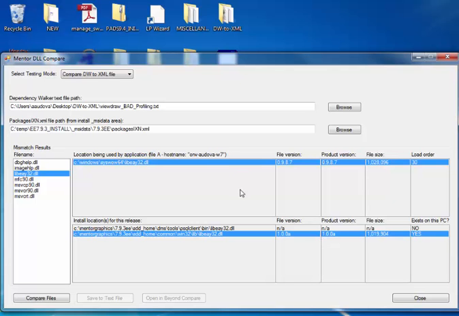So it's not quite as handy as the first option, comparing a good and bad dependency walker file, but it is a good second option if you don't have that good dependency walker file output and you want to just compare to the install file. And with that, it concludes the demonstration. Thank you.